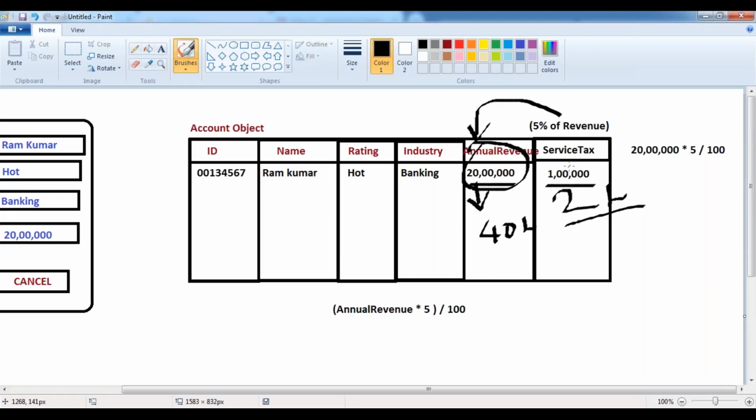For example, if the annual revenue is between 0 to 5 lakhs, then one service tax rate, like 2%. If the annual revenue is between 5 lakhs 1 to 20 lakhs, then a different slab rate, like 5%. If the annual revenue is more than 20 lakhs, then I want to calculate 10% of the revenue as the service tax. Like whenever we pay income tax to the government, in a similar way we can define the slab rates, and based on that we can implement the formula here.